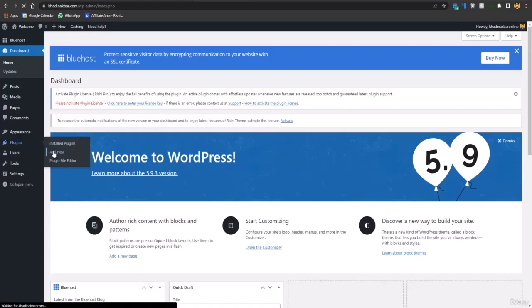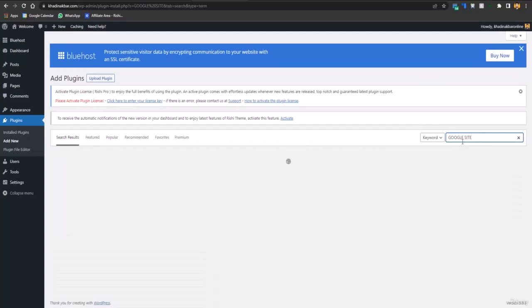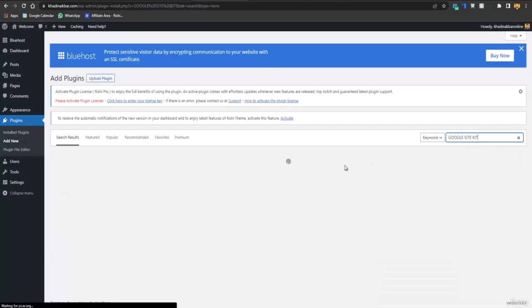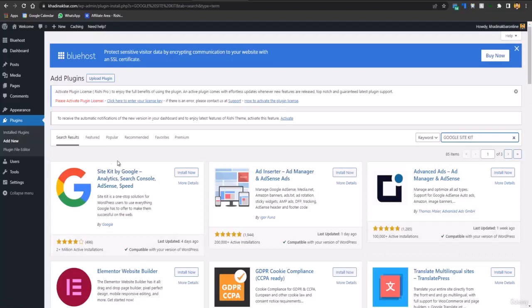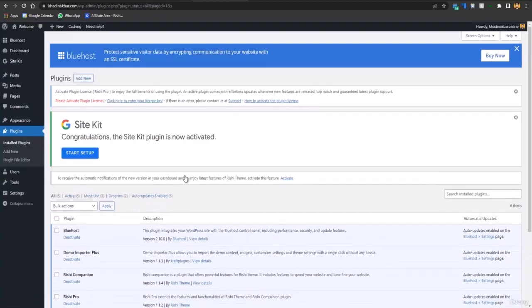So we'll just go to plugins, click on add new, and here we'll have to search for Google Site Kit. Okay, so here we have Site Kit by Google. We will have to install it. After installing it, click on activate. And whether you are creating a blog, you can also integrate AdSense. You can integrate any Google service with your website using Google Site Kit. Just click on start setup.